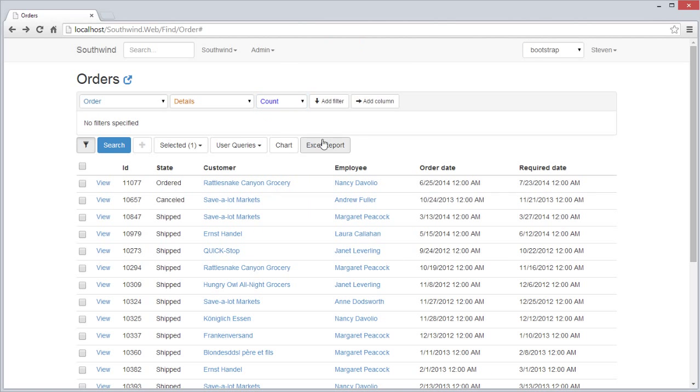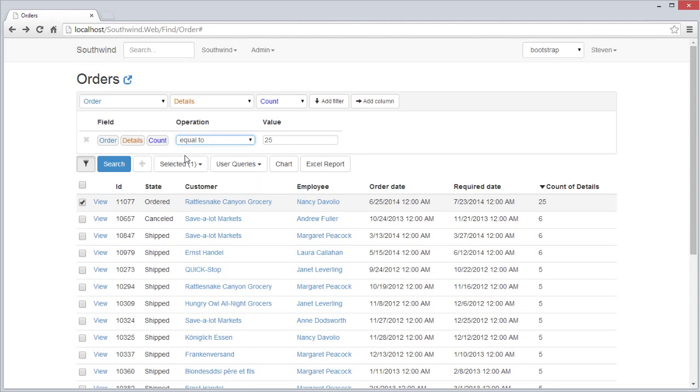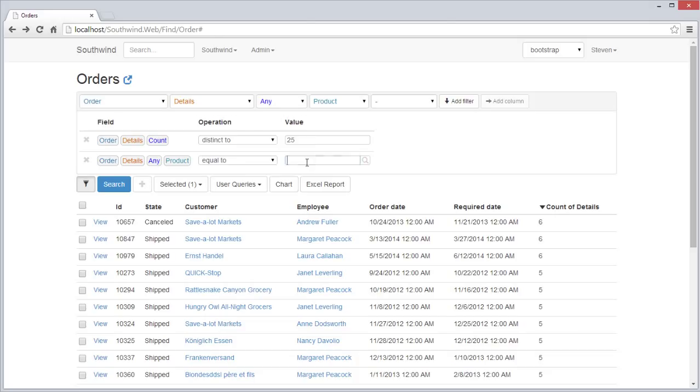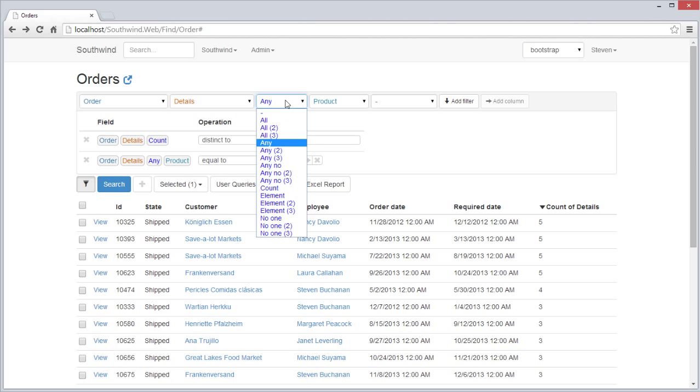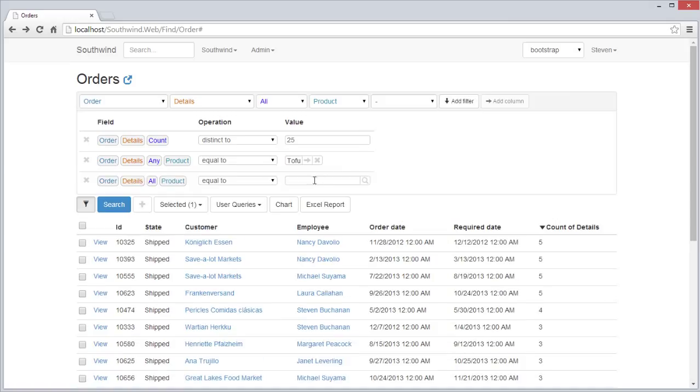If we select it, we have a lot of new options: any, all, element, count. The simplest one is count. Let's add it as a column. It's a numeric column, so we can filter, order. Using any, we can filter all the orders that contain details with any, for example, product. Let's use tofu. Using all, we can even be more restrictive, showing the orders that only contain tofu.